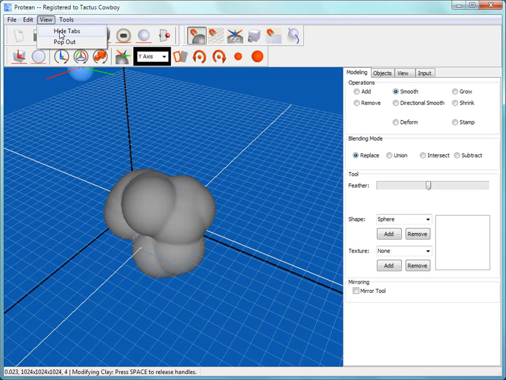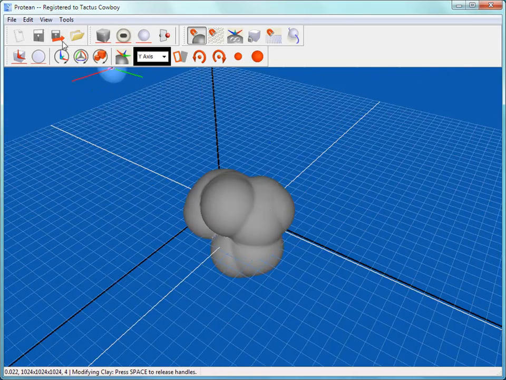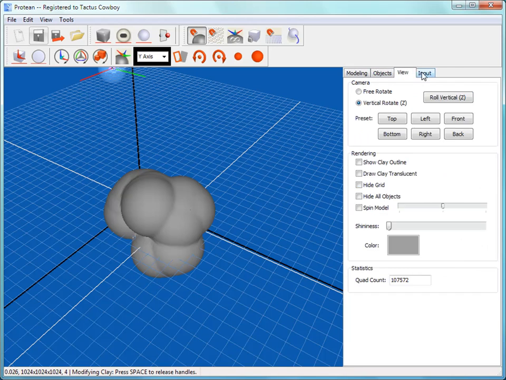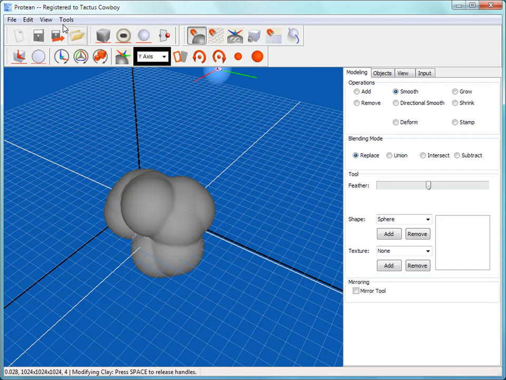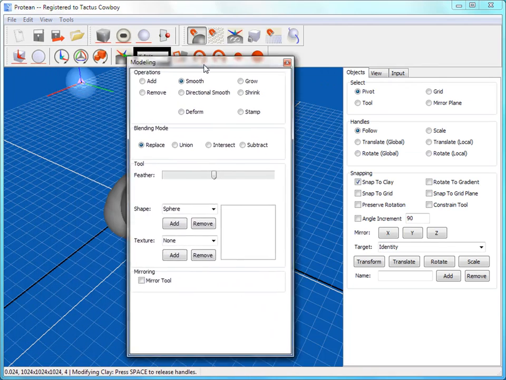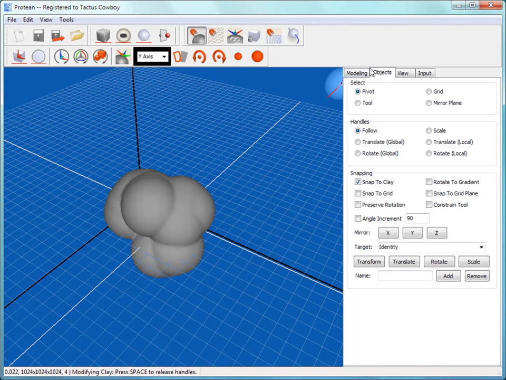View. The view drop-down works with the side menus over here. So I can hide those altogether and have a full viewport. I can also pop out these menus, and whatever one I have highlighted or active, it will pop that one out. Hitting X will put it back on the side menu.